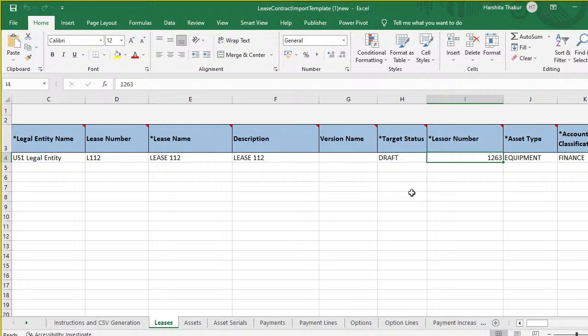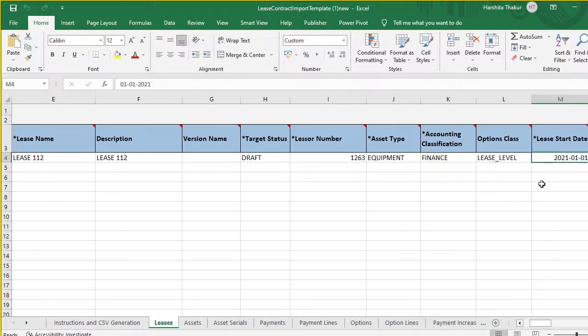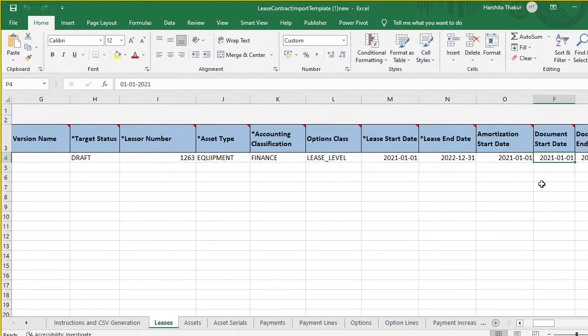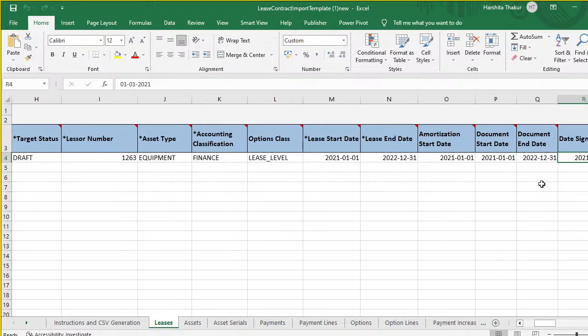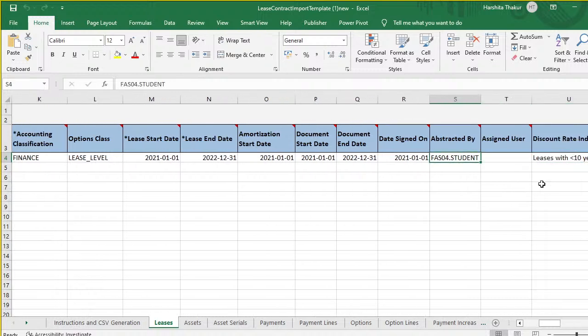Then ledger number. It is nothing but a supplier side number here, which I have used. Then asset type, whether it is equipment or property. Right now I'm using equipment only. Then accounting classification is finance, operating or exempt. I've selected finance. Then giving option class, that is lease level. Then lease start date, end date, amortization start date, document start and end date, date signed on, abstracted by. I have given the username by which I am creating this lease.